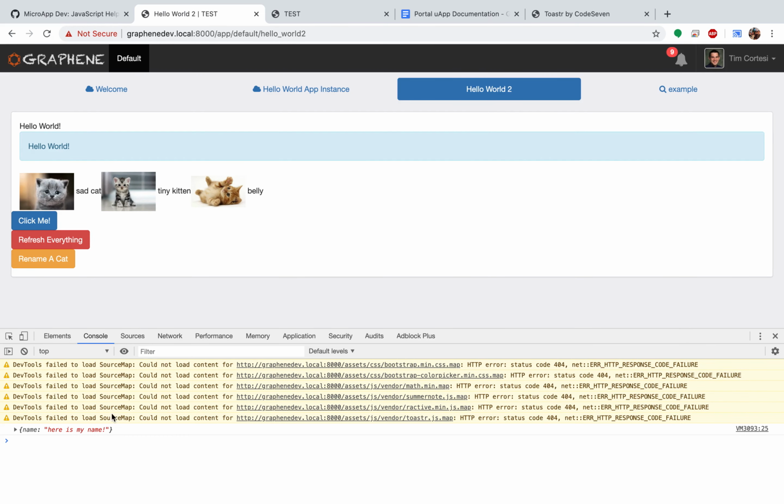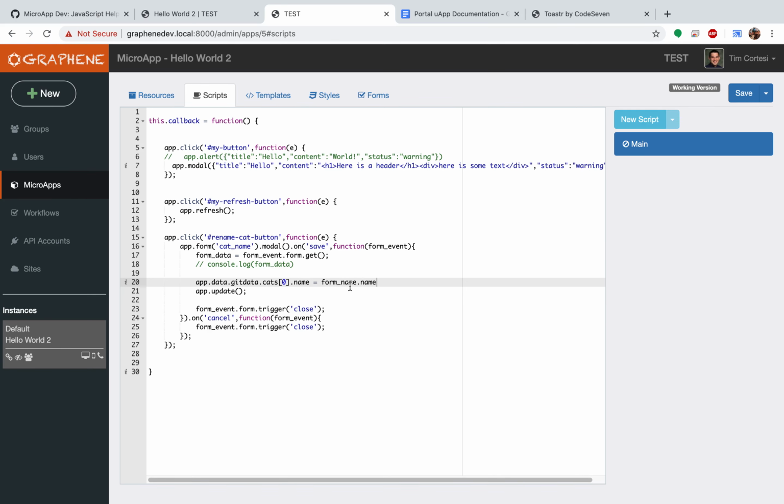Oh man, we are all over the place. Okay, so pull that one back. There we go. Okay. And so instead of the name being gray cat, we're going to do form data dot name. And the reason we're doing dot name again is because that was the name that we gave to that particular field. So that's important. So we'll do form data dot name or form name dot name, and then we're going to do an app.update, and then we're going to close the modal.